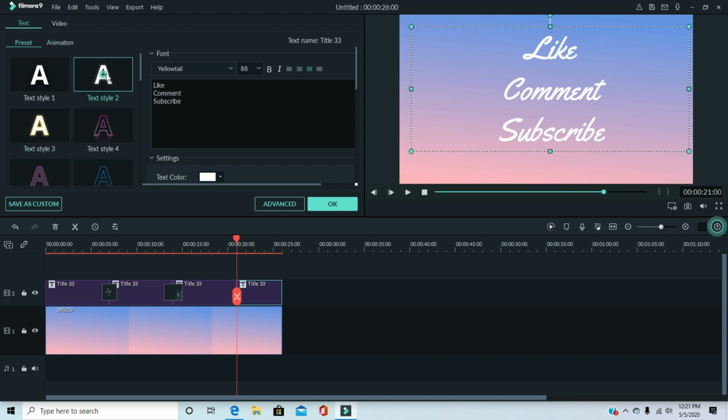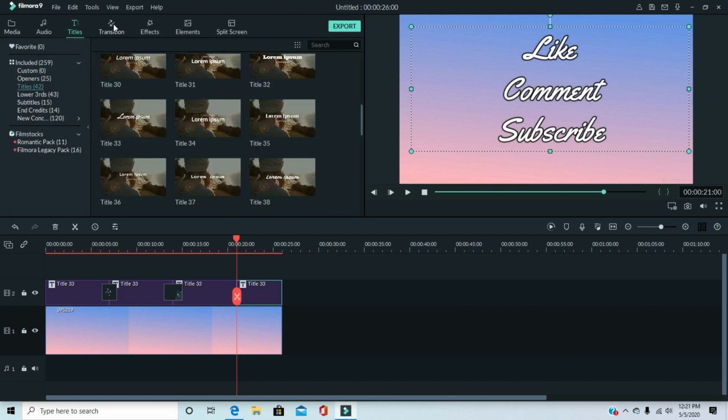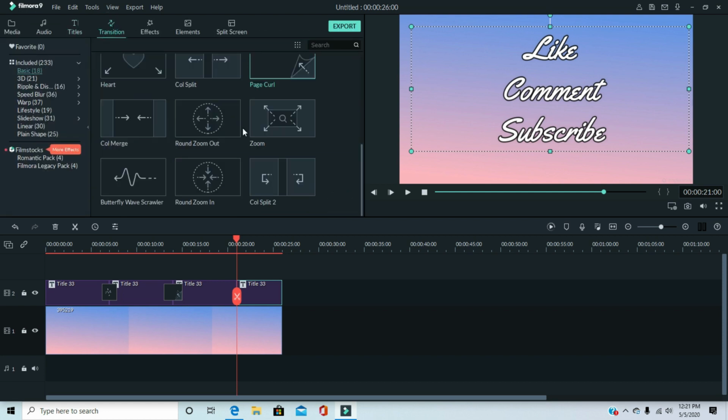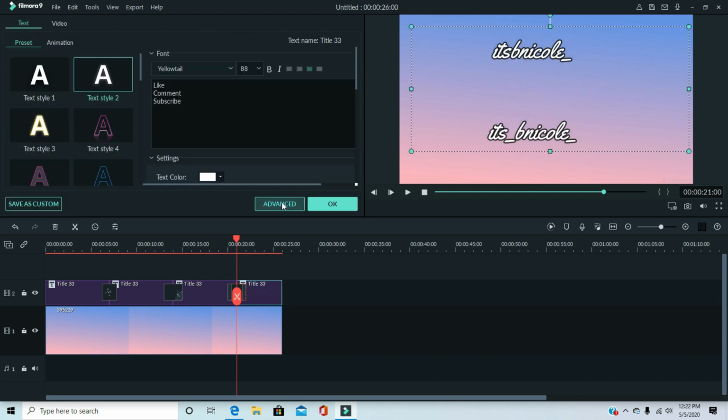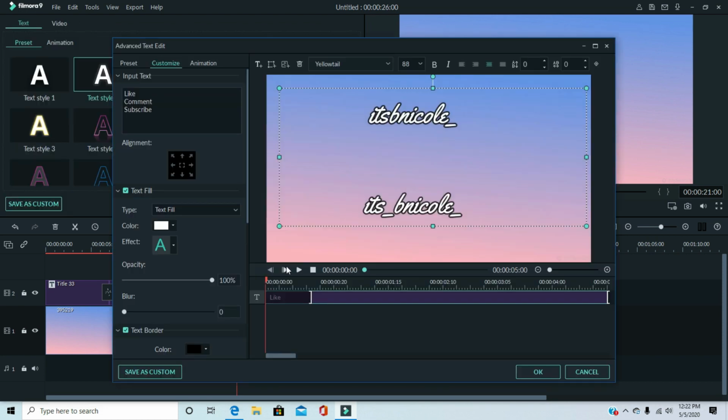I'm going to change the preset to text style 2. I'm going to go to advanced. Well, let's add the transition first. I did butterfly scroller and then page curl. So let's do cool merge, which is like my favorite one. And then we'll go back to this title and go to advanced. And let's see how well this plays with that particular transition.